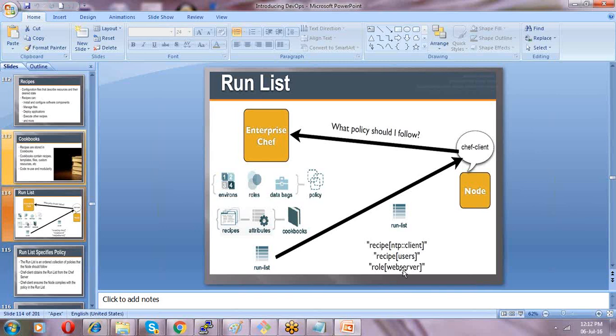And then here we have environment plus roles plus data bag, which is a policy. So a policy is nothing but an environment like QA environment, and within the QA environment there is a DB role. So QA environment plus DB plus user data. Data bags are nothing but user data, like whatever we have written in the YAML files in Puppet.